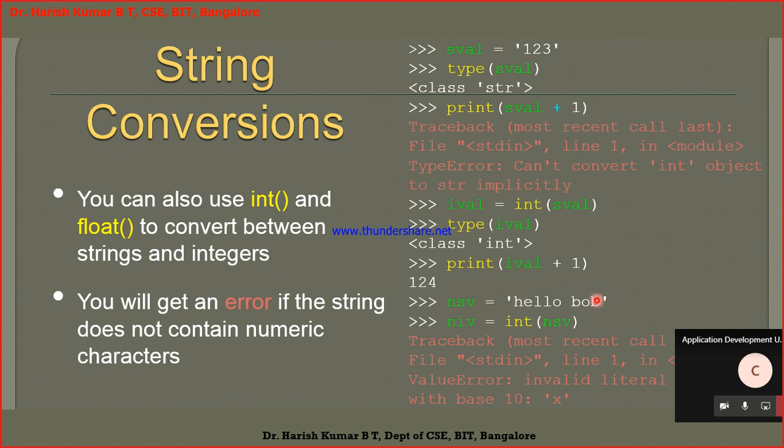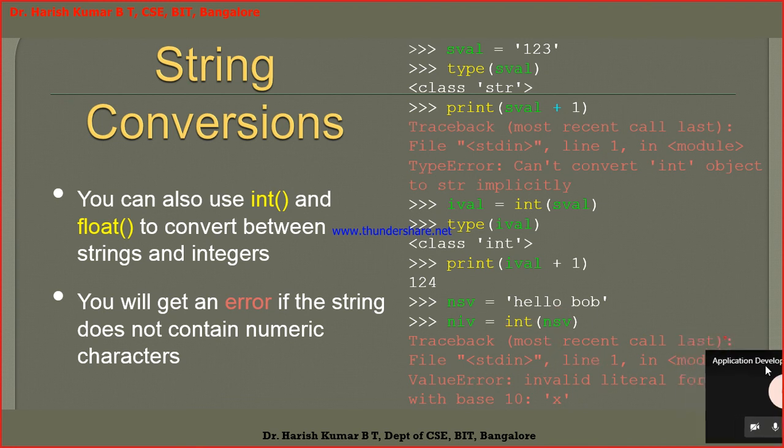See, this is a string, what you are seeing. So we are trying to cast this string into an integer, which is not possible. Okay. Now we have this message conveyed by Python. Value error, invalid literal for int with base 10 x. Okay. So this is not possible. You cannot convert this into integer.